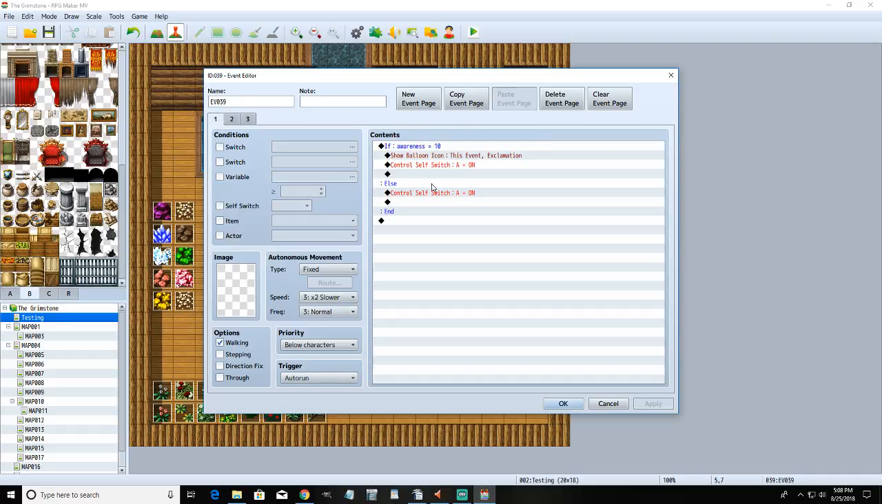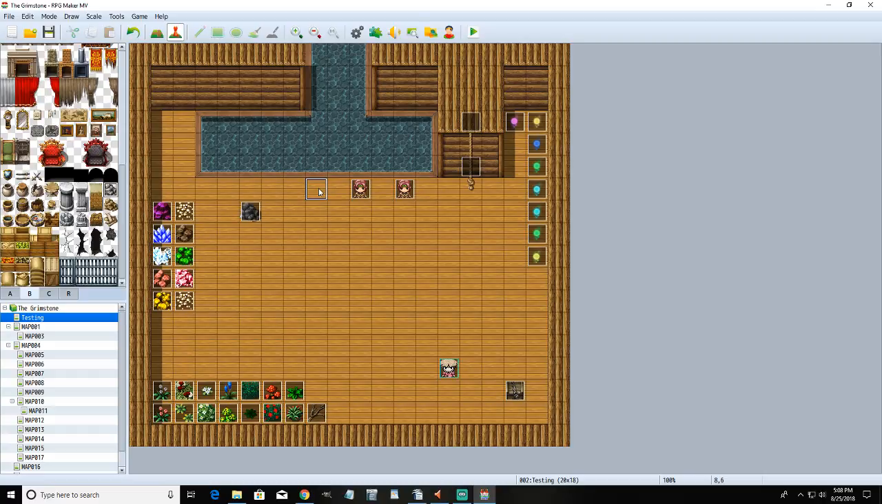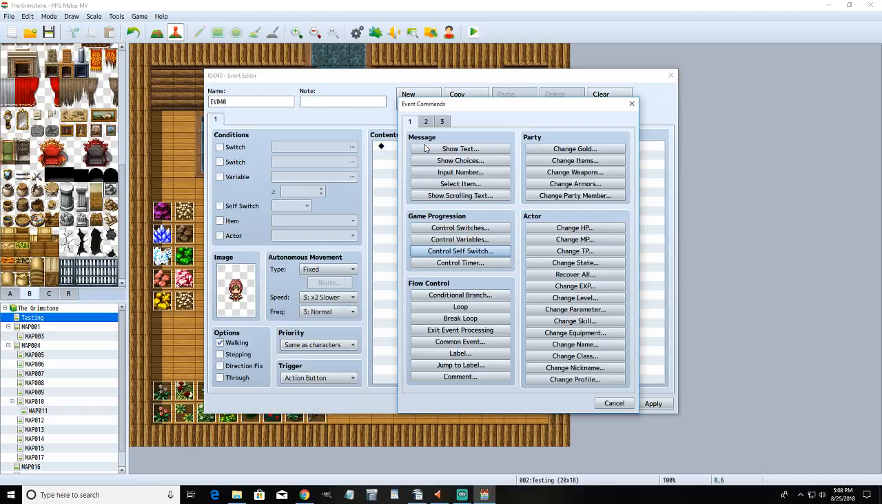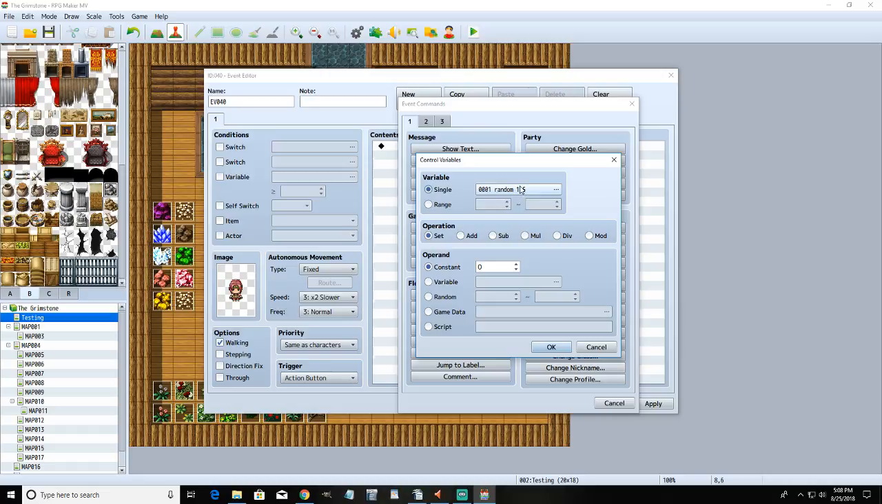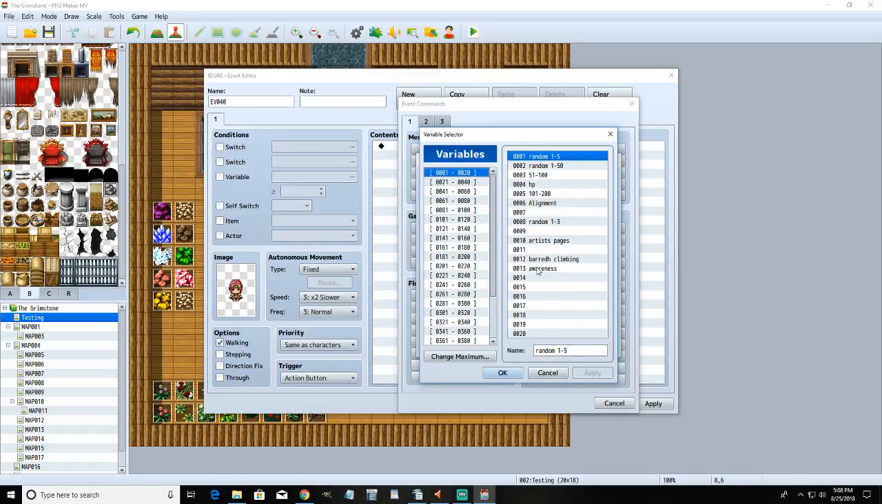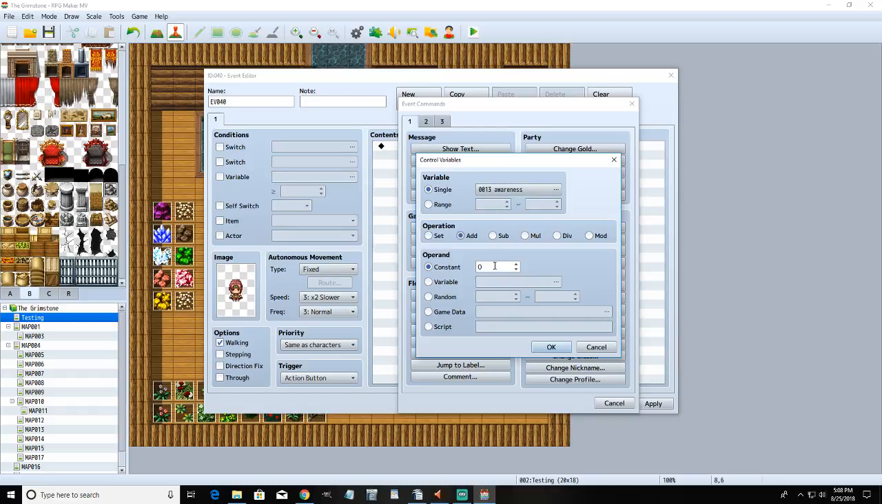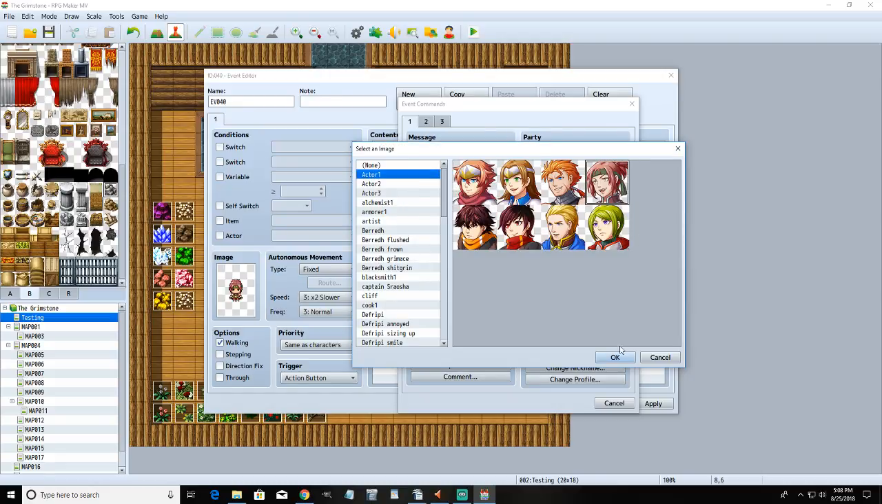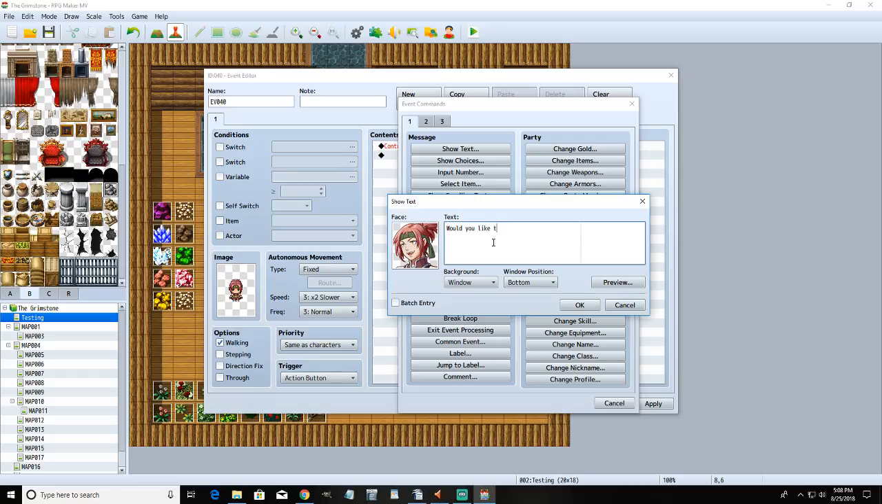Alright. So, make sure this should be set up correctly. And we need the triplet over here. Good grief, they're cloning themselves. Alrighty, so control variables. Let's see here. Awareness. We're going to add 10. Would you like to learn awareness?